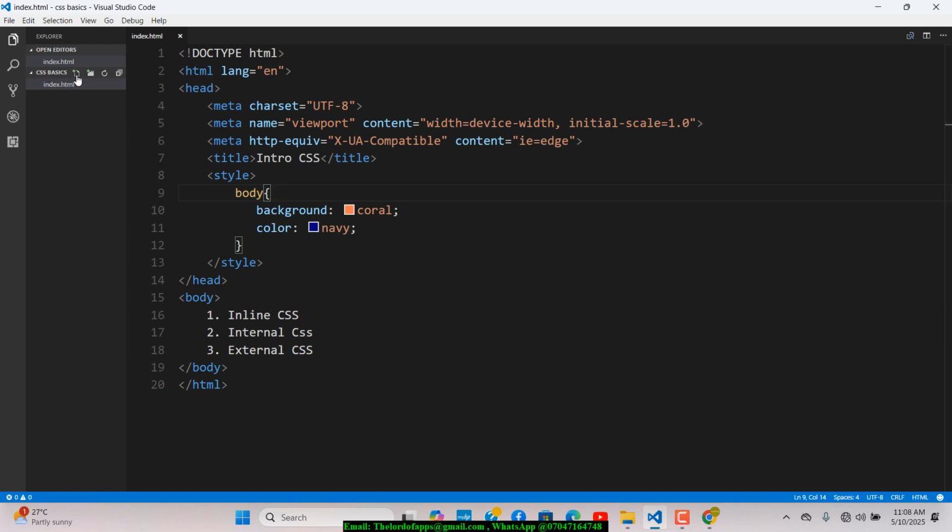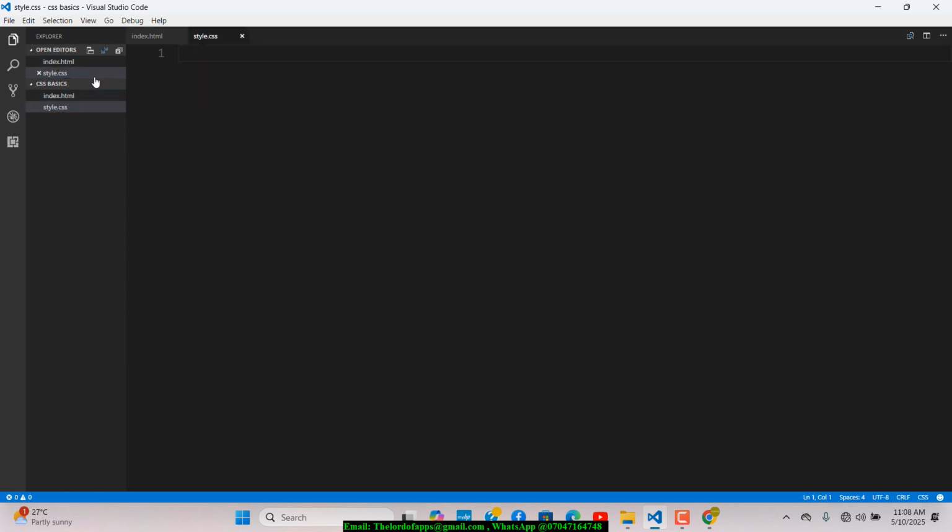You want to create a file, and I'm going to just call this style.css. All right. So notice that I'm just basically calling this style.css, and the style that I do have in here, you can actually change it.